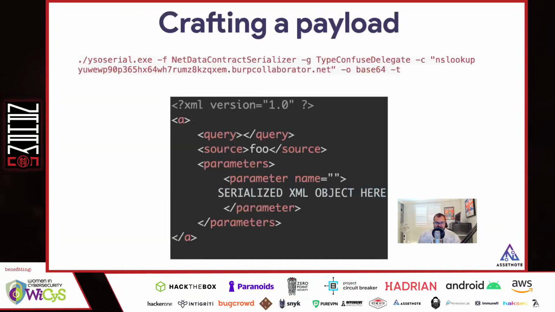To craft the payload, we used ysoserial.net, which thankfully has a gadget available for NetDataContractSerializer, and we can just do a simple gadget like this and generate the base64 for that gadget. Our final payload looks something like this, which had query, source, parameters, and the parameter name, and the serialized XML object. This payload was crafted by looking at the source code and understanding how we get to that sink. What do we need to do? What do we need to include to get to that sink? Really, what we needed to do was craft this specific XML file, which would lead to the sink inside the parameters tag where the serialized XML object is.